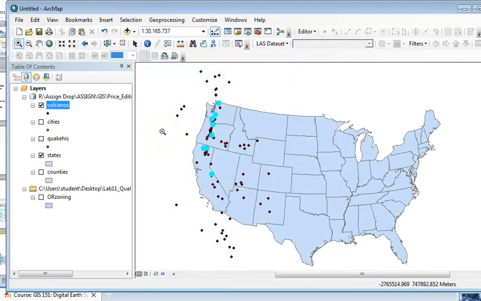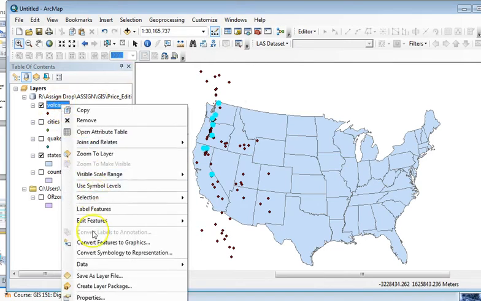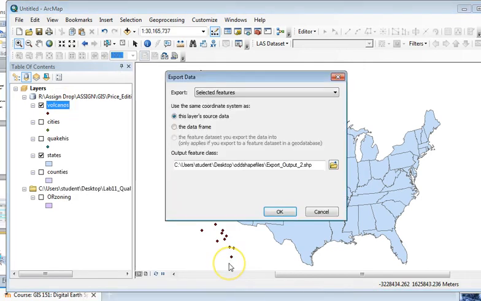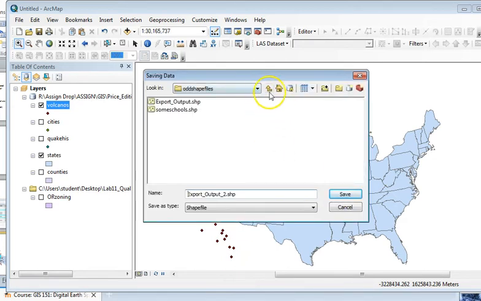So what if I want to make a map with just these 22 volcanoes on it? Now that they're selected, I can go to my data and export them. And this will only export the ones that are selected. Now, this is going to a folder I set up on the desktop called Odd Shape Files.